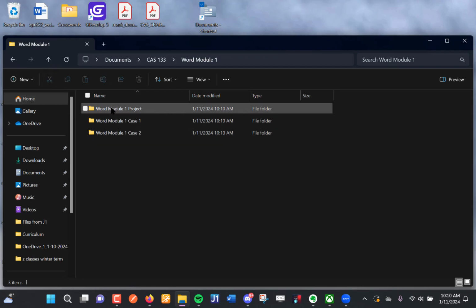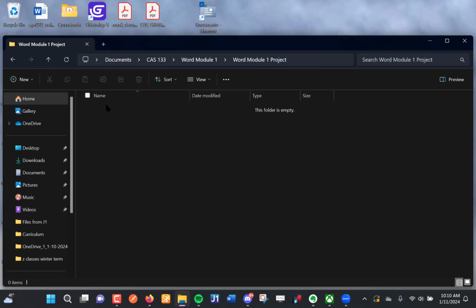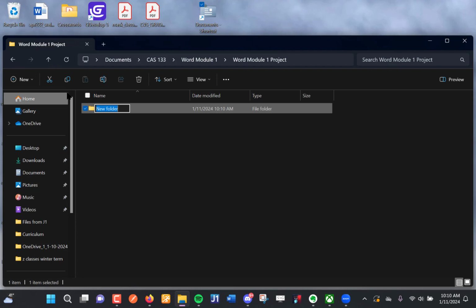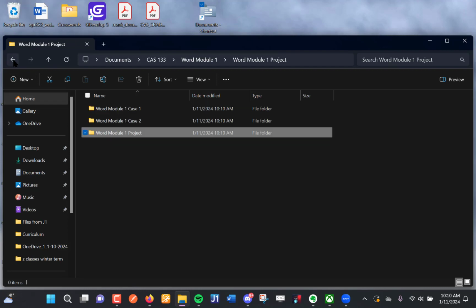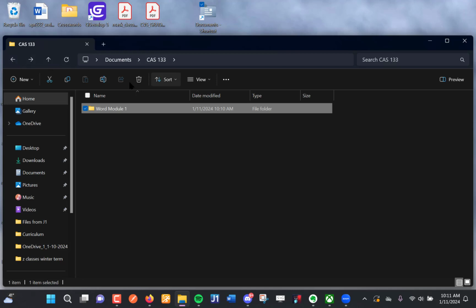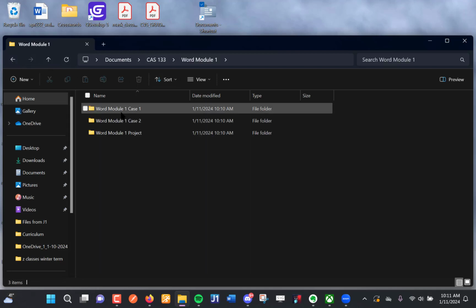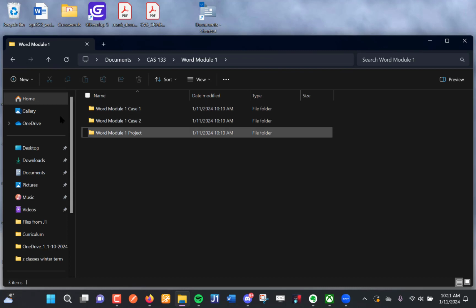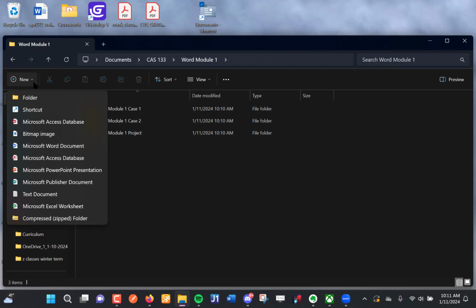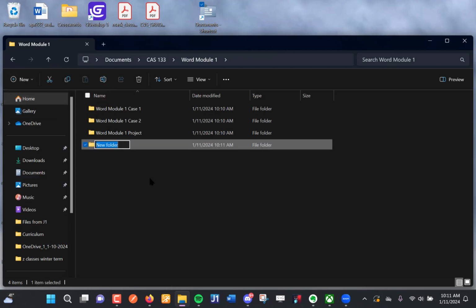And then in each of these, I'm going to go ahead and maybe also have a folder called Completed Assignment. Completed, well, no, okay. So I'm going to do something different. So for Word Module 1, we created these 3 folders for each of the things that we're assigning. And you might also have one more folder to turn in.